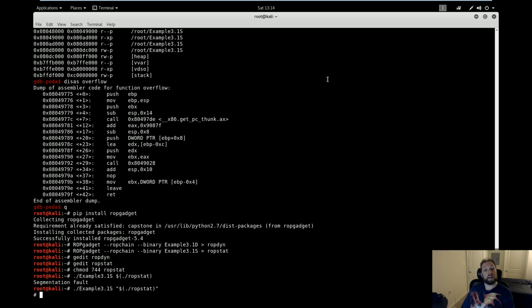And that's it. That's all there is to it. That is how to use ROPgadget to carry out a return-oriented programming exploit.